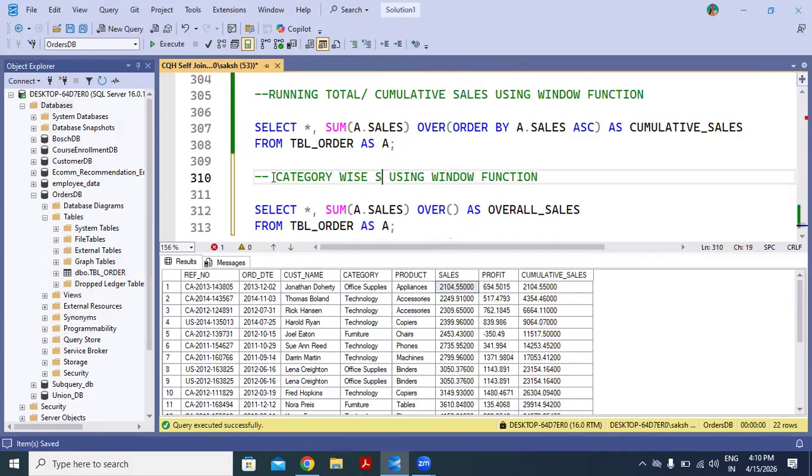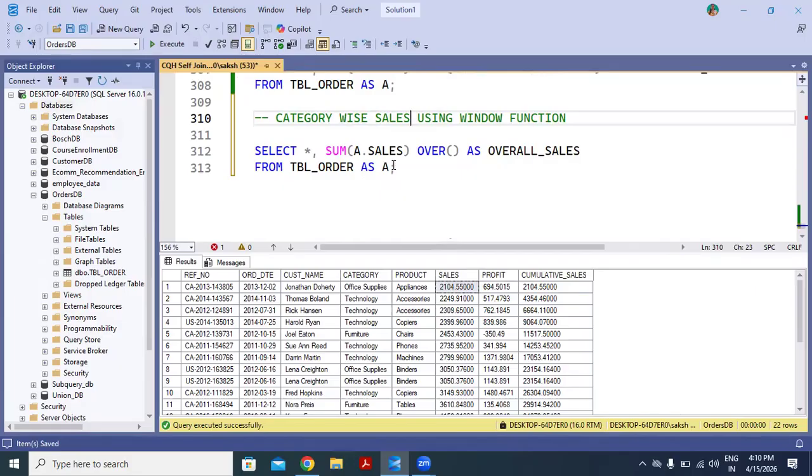Category wise sales. So how to do it? So we have one other clause, that is partition by here. Okay. So we can do it with the help of partition by.